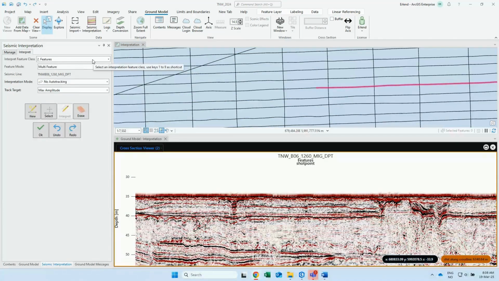Sometimes you might need to interpret multiple features on the same line and assign different attributes to each one. That's where the multi-feature option comes in. Every time you click New, it creates a new interpretation feature in the attribute table. You'll see that the active feature is always highlighted with the yellow outline.